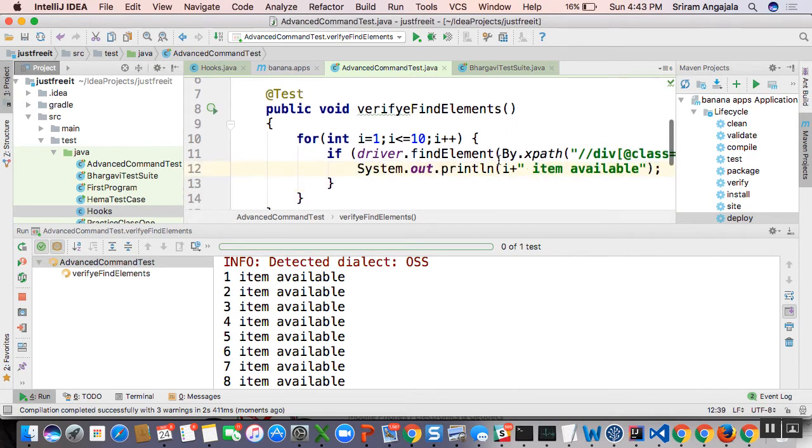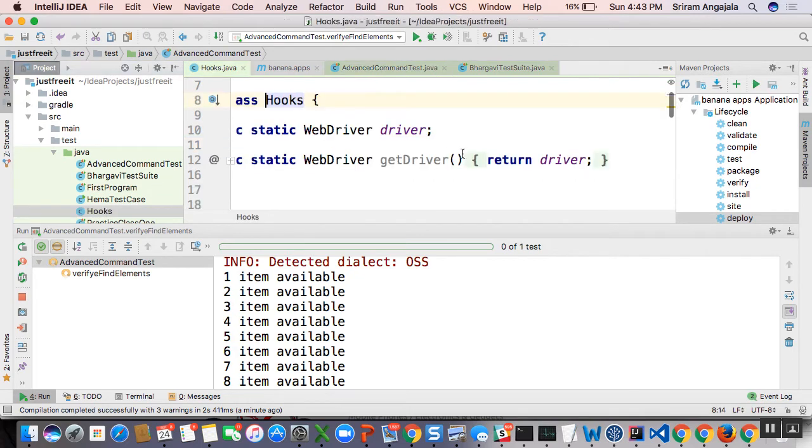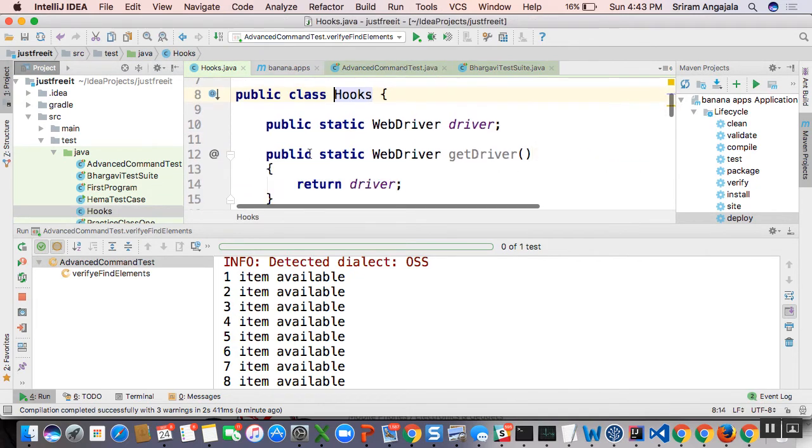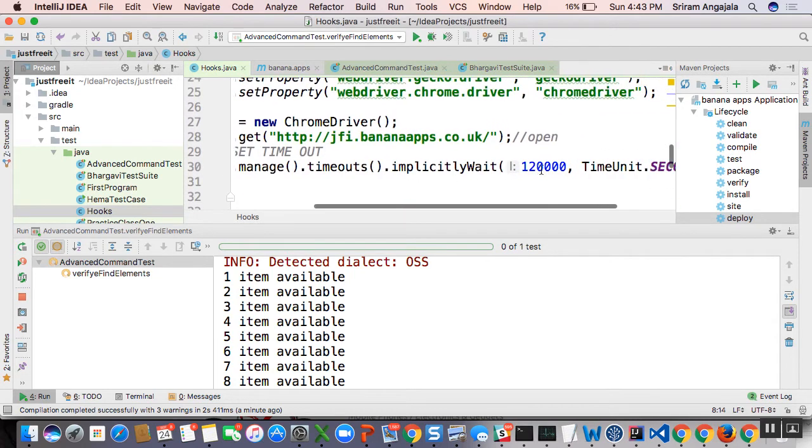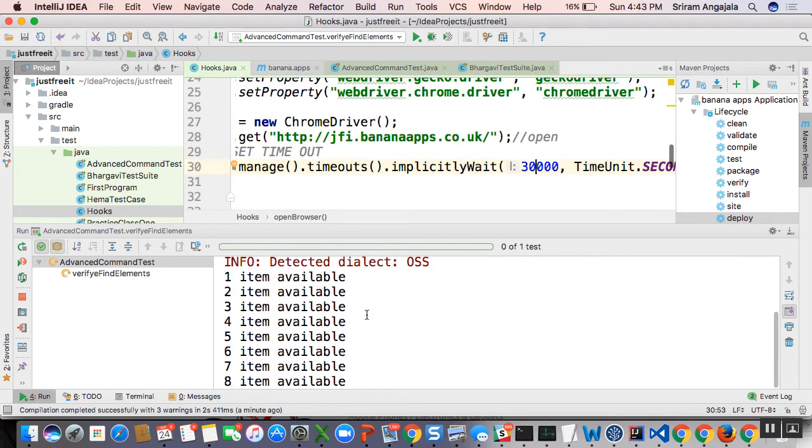Okay, so this is one way. See, writing Java code, there are 1000 ways. This is one way, but we are just using find element here. Now let it fail. It will fail depending upon the implicit wait we kept here. What implicit wait did we keep? 120 seconds, which is too big, right? Let me put 30 seconds. After 120 seconds it will fail, because till then it will wait. Okay, let it fail. So 8 items are there, but we are expecting how many? 10.